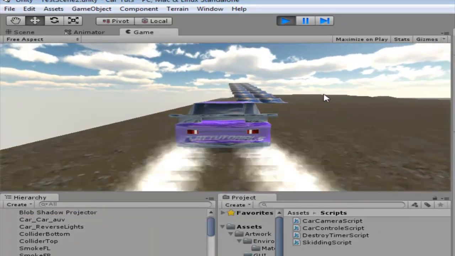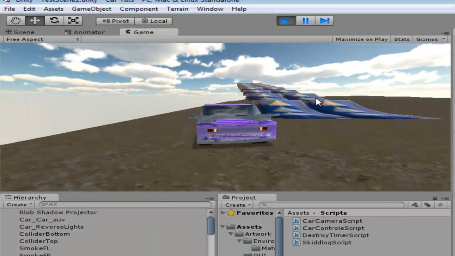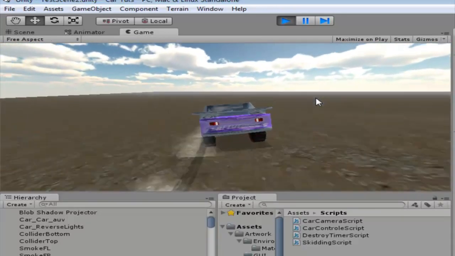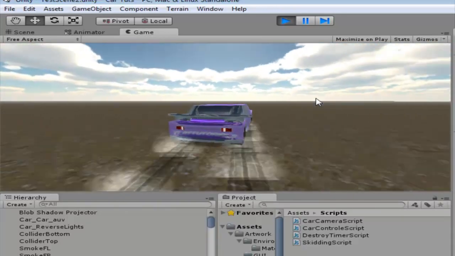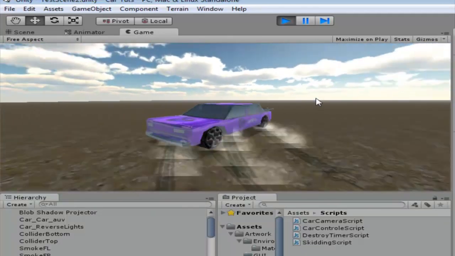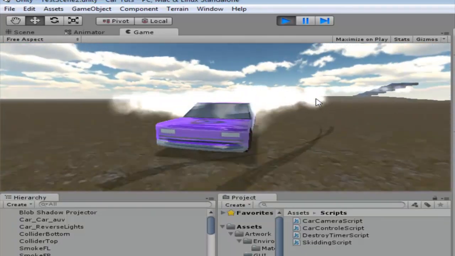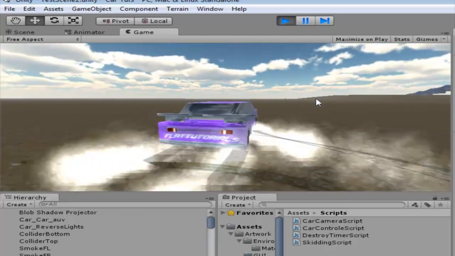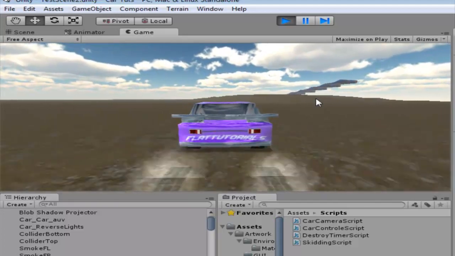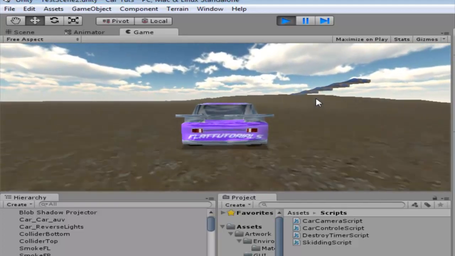As we go down, you can see we have emission going on, and it stops. And this looks pretty cool, and this is the effect that I was trying to achieve, and I hope that was the effect that you were trying to achieve. You can see, it looks pretty cool, and the sound is pretty cool.